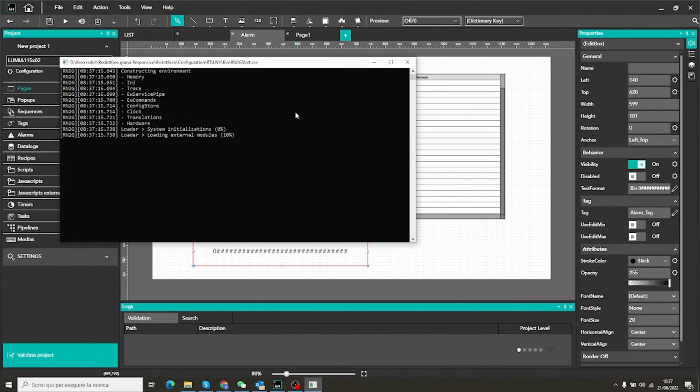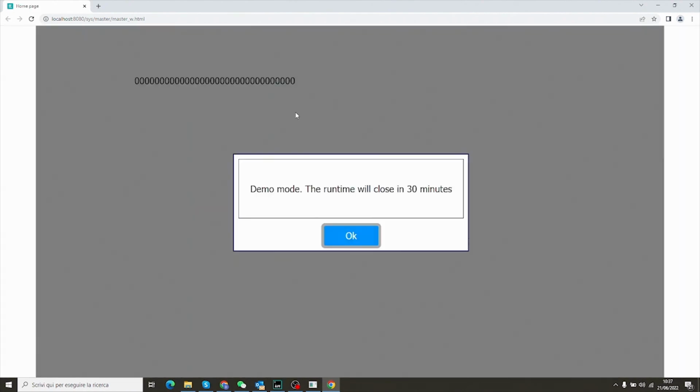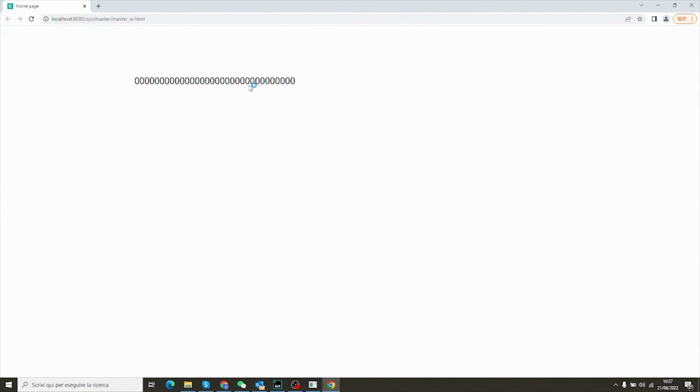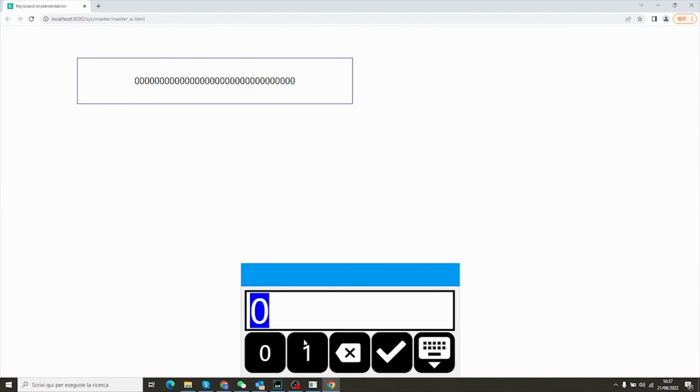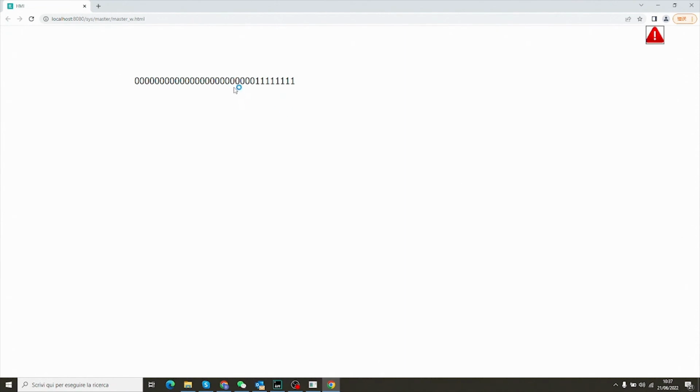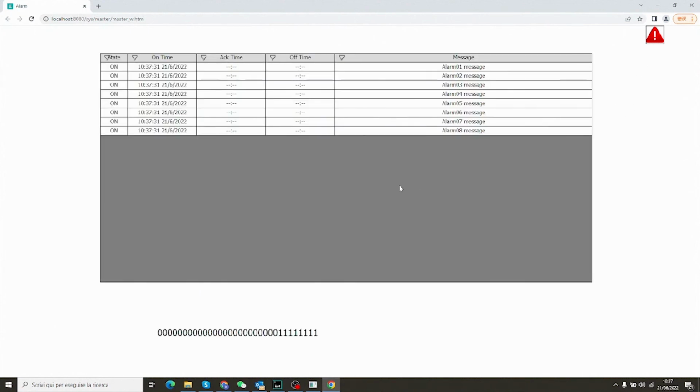The project is now starting, so the browser opens in order to display the home page of the project. Now let's set some alarms. We see on the top right corner of the page the alarm icon. We click on the alarm icon and this is the alarm list, the active alarm view. So these are the alarms that are actually in the system.